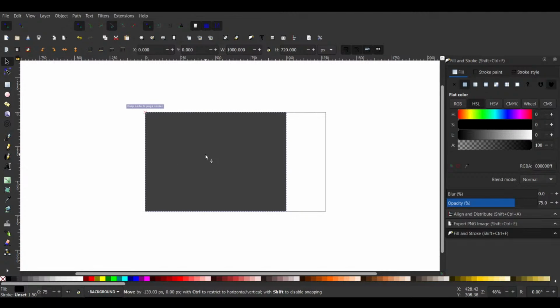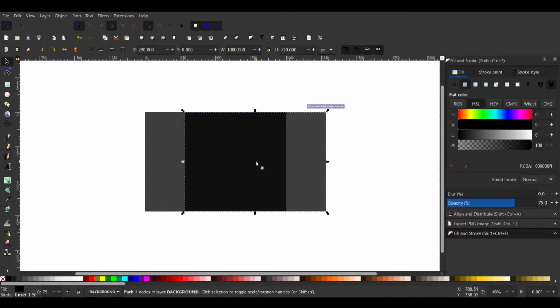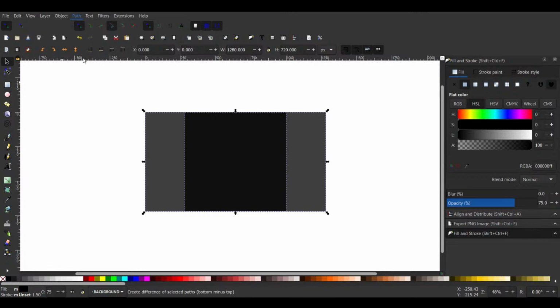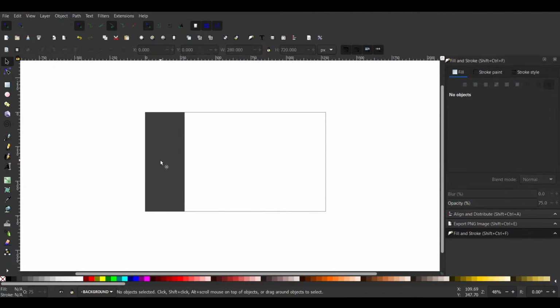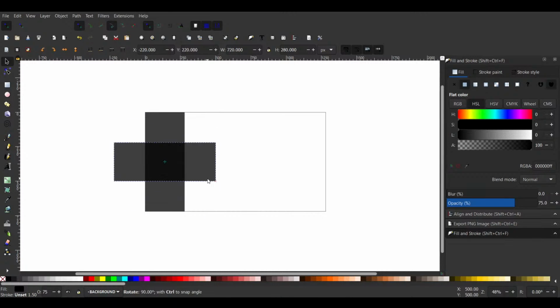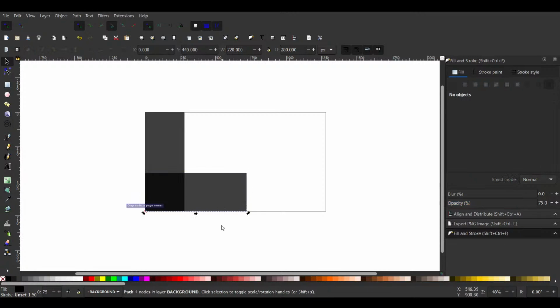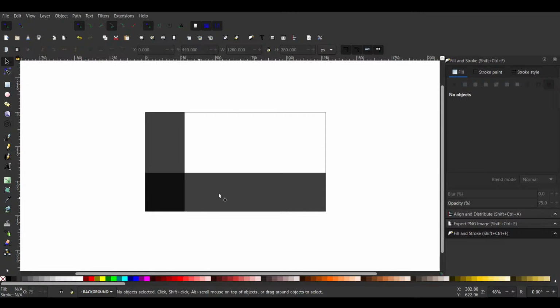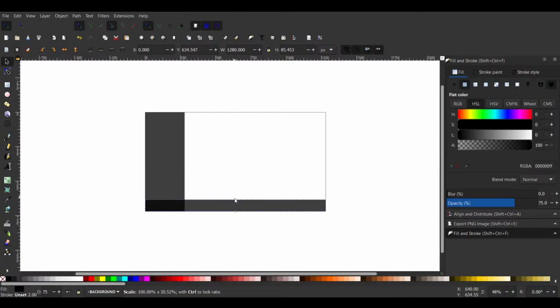Hold shift or hold control to snap to axis, Control D to duplicate it, and we will select it, and path difference. Control D to duplicate it, hold control to snap into axis, simply press this, and you can easily increase or decrease the sizes of the borders like this.